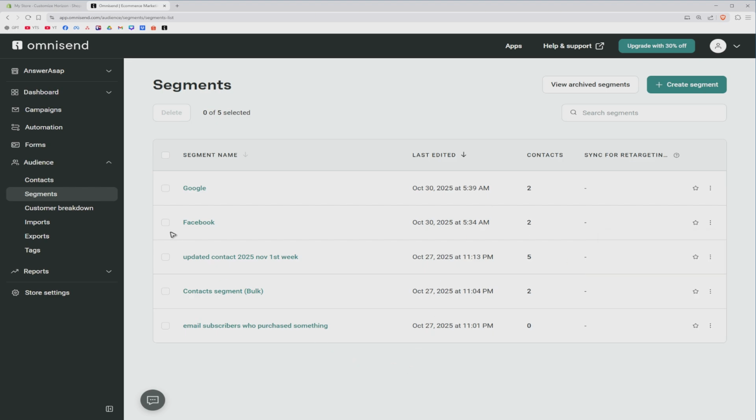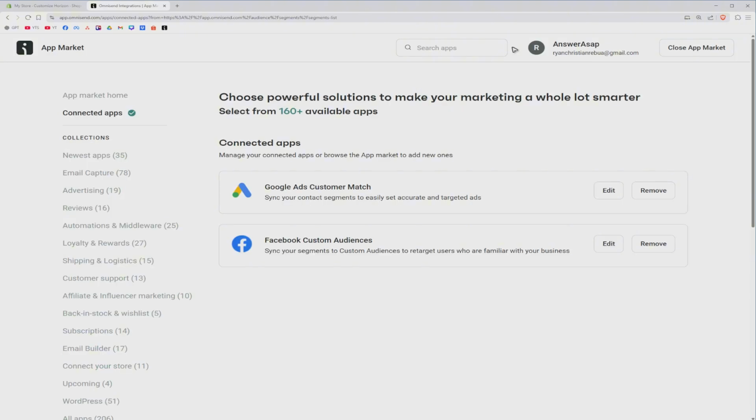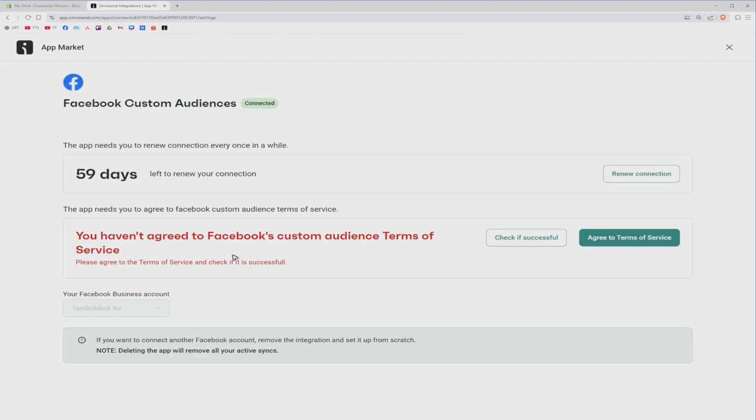Now, another option is by going to your app section right here at the top. Now, just click on edit, or if you want to, you can go ahead and completely remove it. Okay. So let's say you just want to stop syncing a specific segment. Well, you can just go ahead and click on edit right here. And in this section, you'll be able to see a ton of segments. So you just basically click on three dots beside it and just hit stop. Or even delete. That is it.